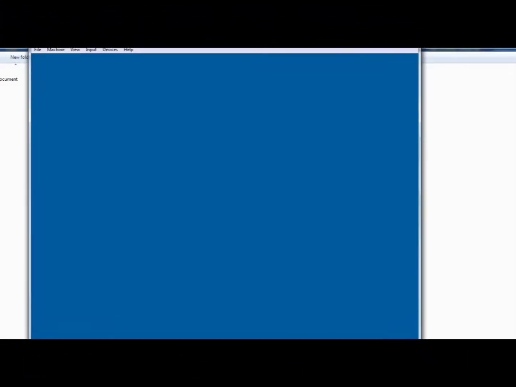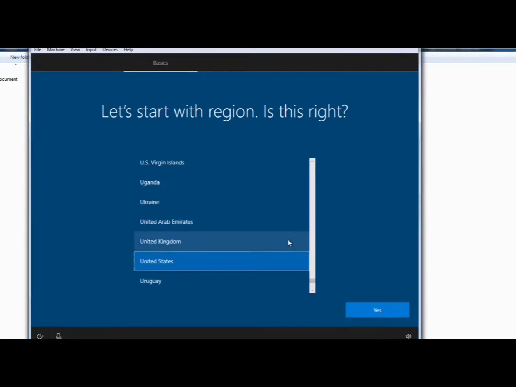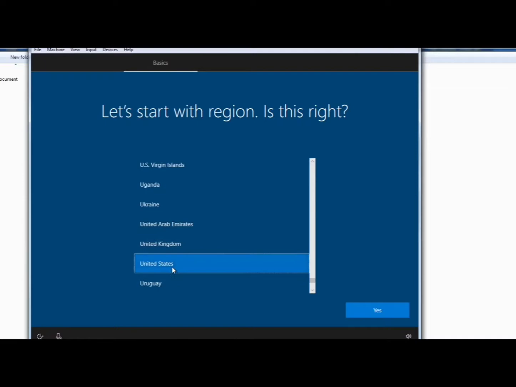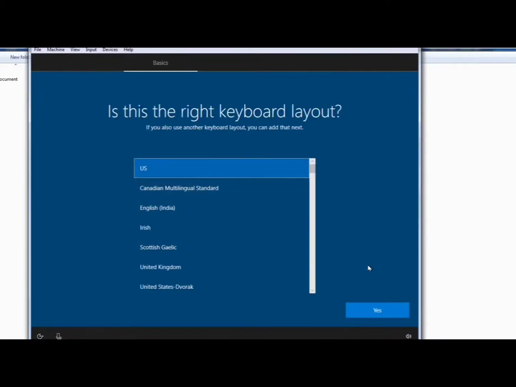So I'll wait until Windows is installing your PC. Wait just a moment. Once it's done, do you see, let's start with the region? Is this right? I click United States. So I click yes. Just a moment.